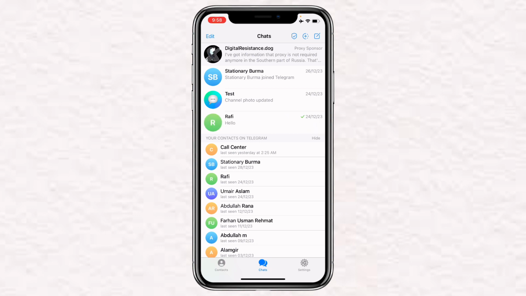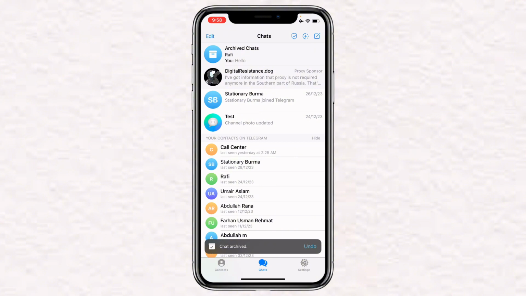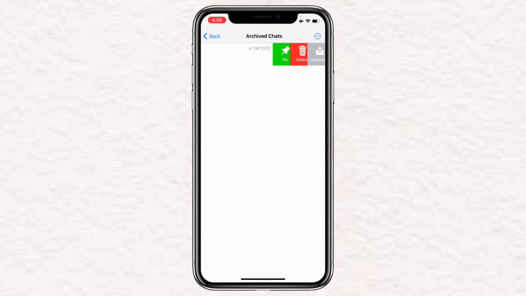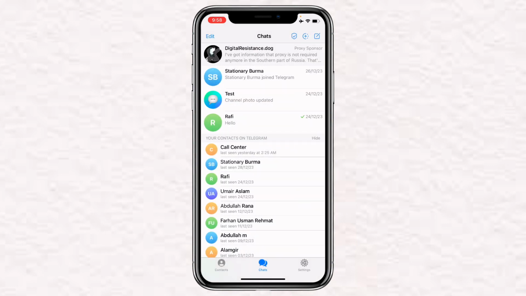And there is a second option, you can half swipe it and then click on archive. And if you want to unarchive it, on the top you'll find an option of archive chat. Click on it, simply swipe it to the left side like before and click on archive. So the chat has been archived.